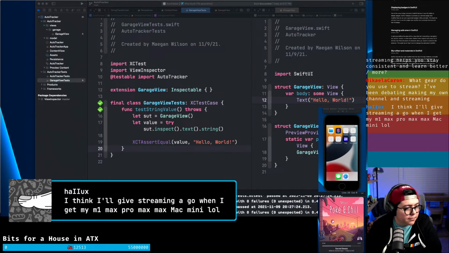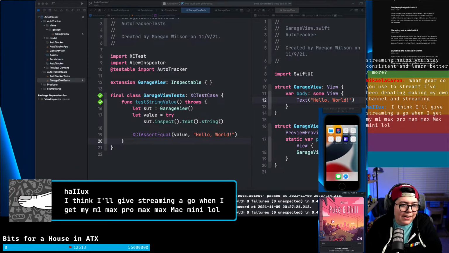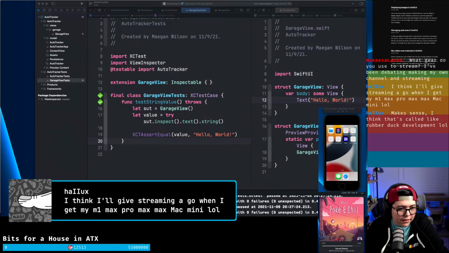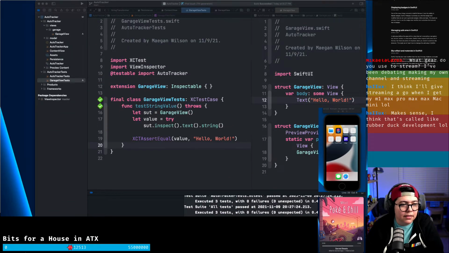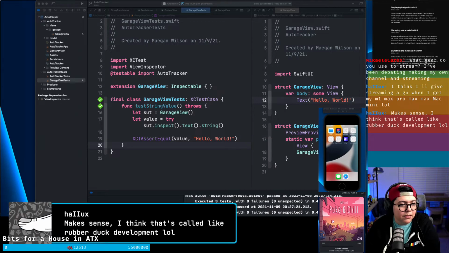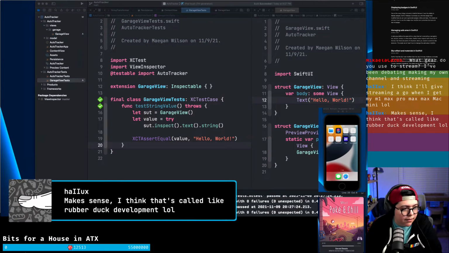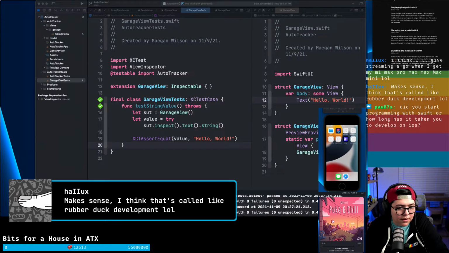Completely. Your M1 Max Pro, Max Mini Max. Yep. We're all waiting for that. That is exactly it. It is exactly like the rubber duck method for development, except it's not a rubber duck I'm talking to. I'm just talking with you guys.